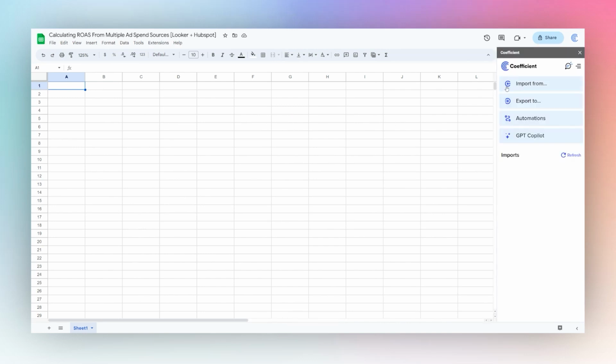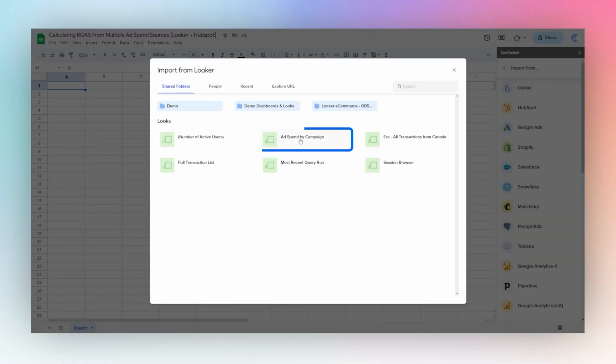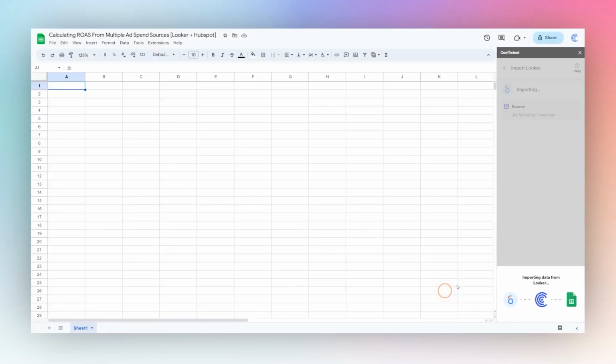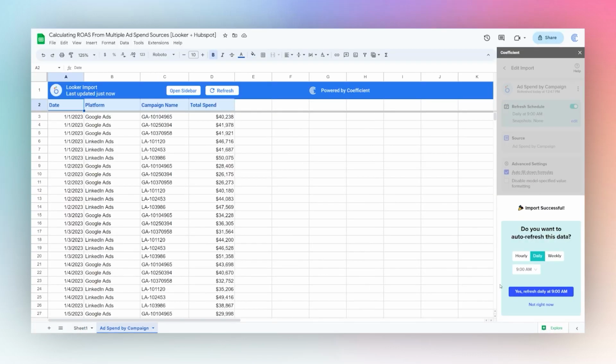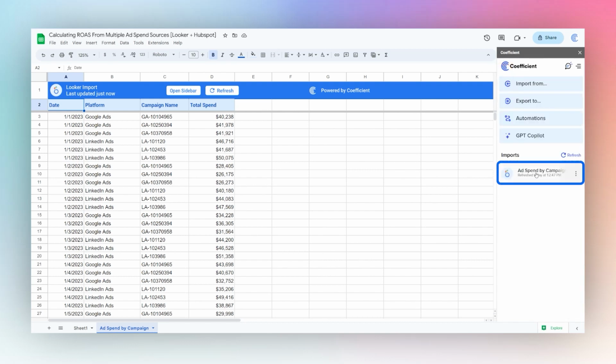And let's go ahead and bring our data from Looker. So import from Looker, and then we're going to pick ad spend by campaign. And then once our data is pulled in, we can select an auto refresh if we like, or if you want to do it manually, you can click on that right now. And then you can see your import there. If we go back, you can see your import there that you can manage as you need to.